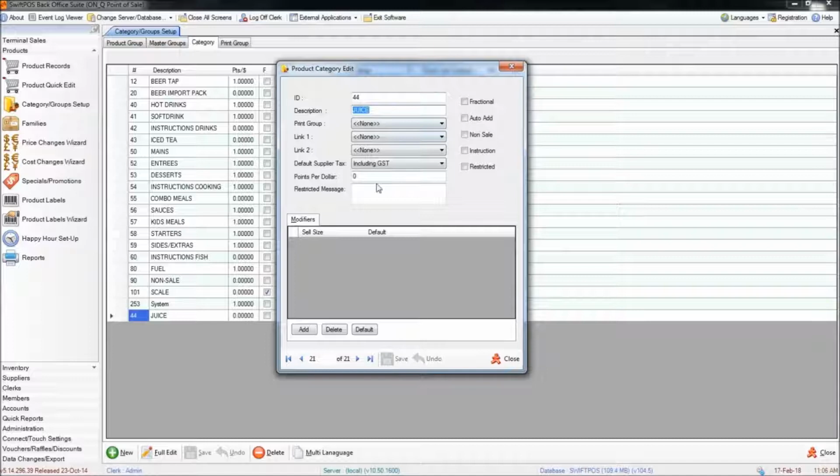Now there are a couple of other settings you can apply down here. Fractional is for items that might be sold on a scale. So for example, deli meats that are sold not as each, but as, you know, 0.2 or 0.3 of an item for 300 grams, for example.